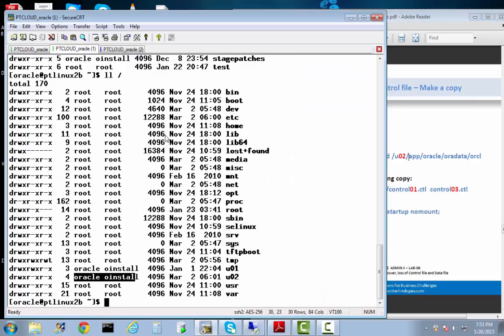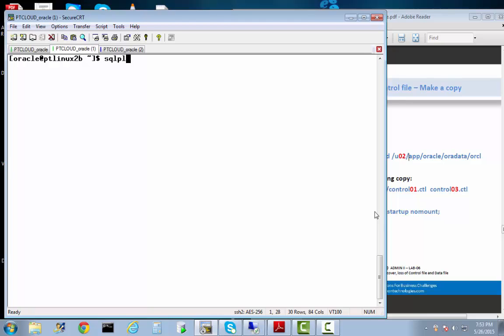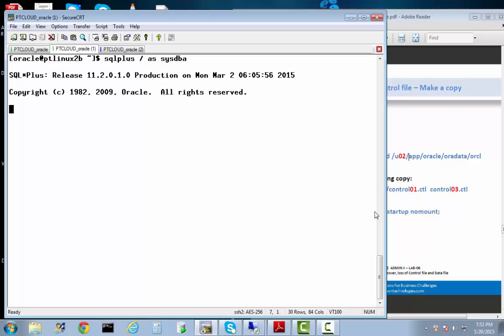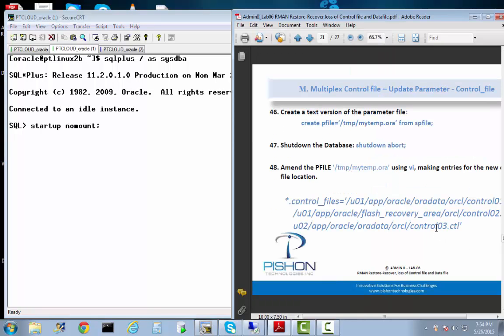So let's go ahead and start this database in nomount mode. sqlplus / as sysdba. We are starting it in nomount mode, and then startup nomount. At this stage of nomount, it reads the parameter file.